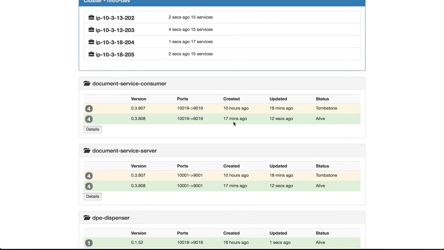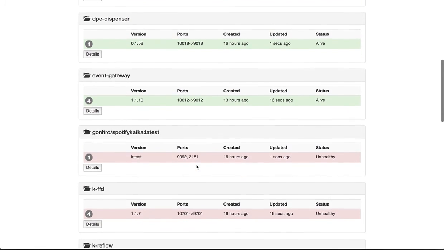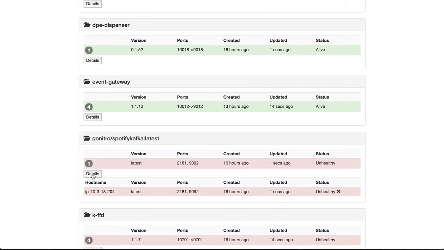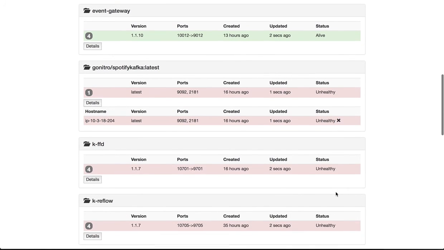I can also close the details pane. You can see this service was also deployed. Now I can scroll down. I have a couple unhealthy services here, and if I expand the details there, you can see they're unhealthy. They're also not showing up in HAProxy, which is exactly what we want.